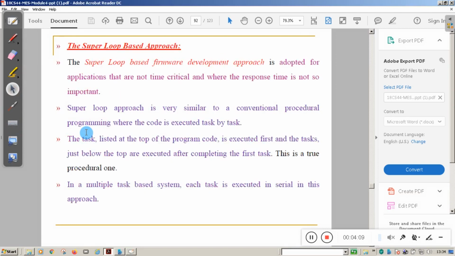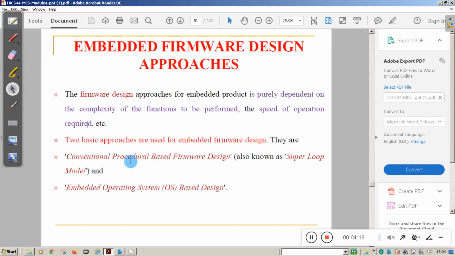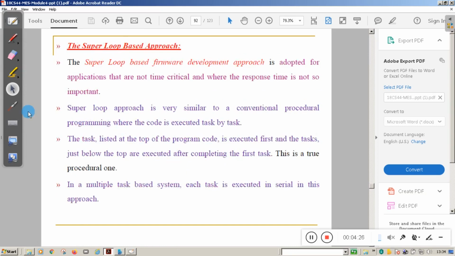Now first we will see the super loop based approach. I told you there are two approaches. One is the super loop based approach, also called conventional procedural based firmware design. The second one is embedded operating system OS based design. Now we will see the super loop based firmware approach.